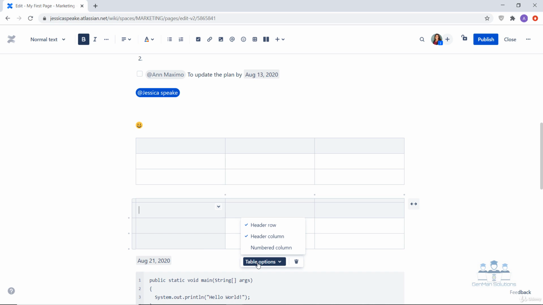So you can see by selecting this option, the first column has been converted into a header column. In case you want to insert a numbering column to automatically number each row, you can select this option. By selecting this option, the rows in your column would be numbered. So you can see the second and third row have been numbered. Since the first row was a header row, the first row in this case is not numbered.